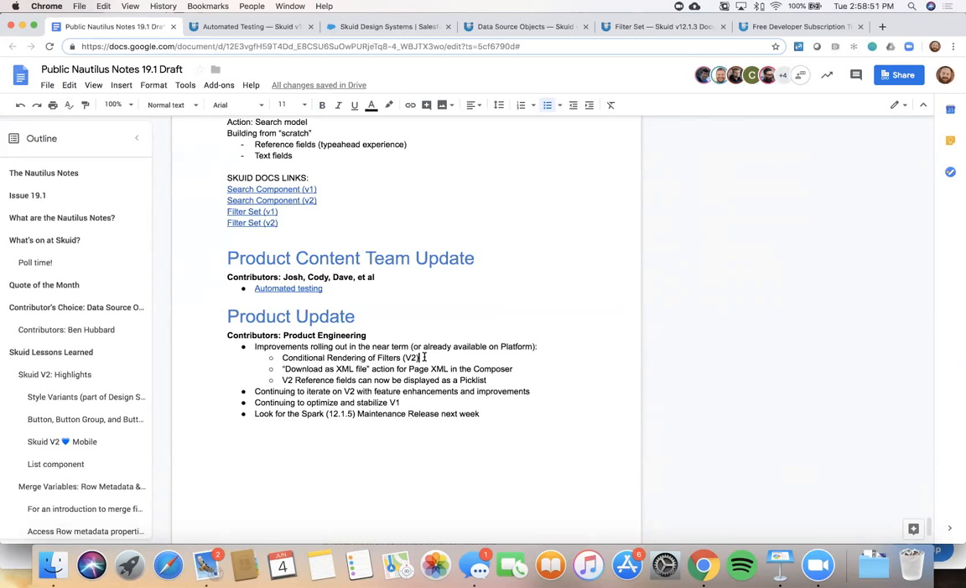You can now go straight to download with Page XML Composer without having to flip over to the XML editor, copy, paste, save. It's one step now. You don't have to leave the builder to download that. That's in V1 and V2. And then reference fields in V2 can now be displayed as pick lists. Before that, they were always autocompletes, even if there were only two records to autocomplete. Cool, rolled out.